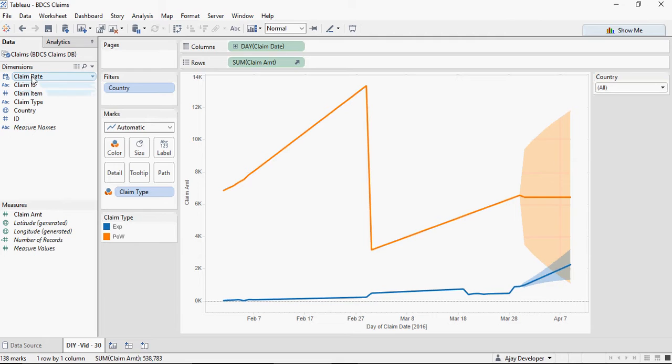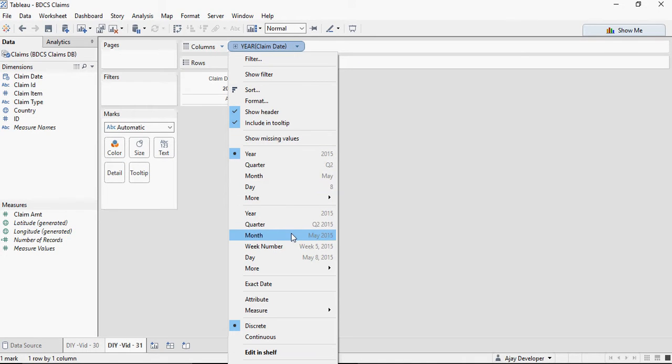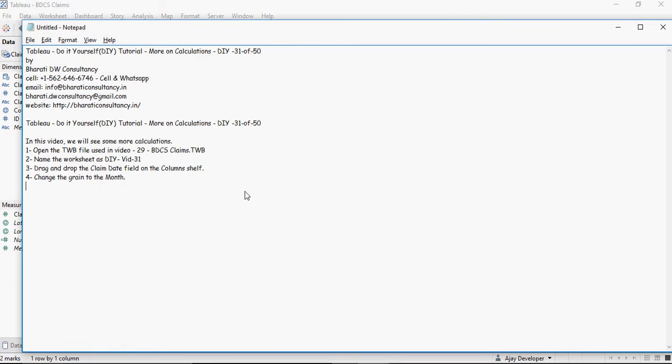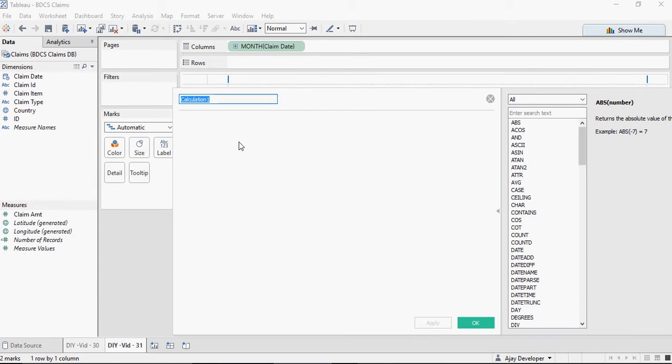Claim date to the column shelf and change it to month. So create a calculation, count of claim ID. We'll see if it looks right. So right click, create calculated field, count of claim ID, and just say count of claim ID.